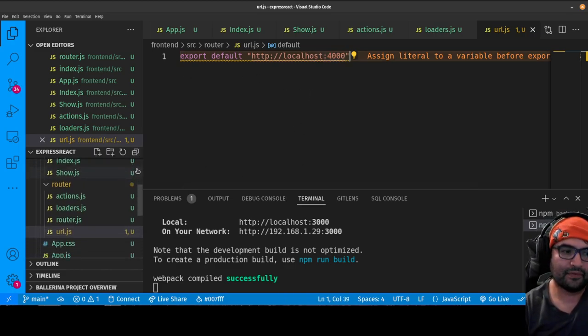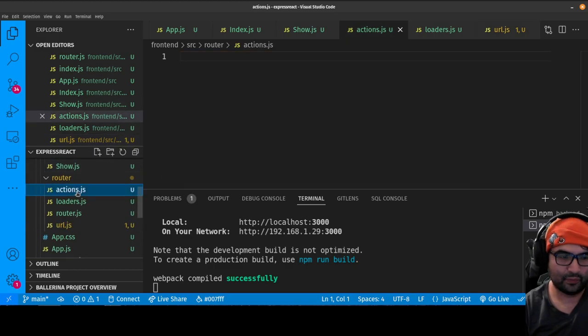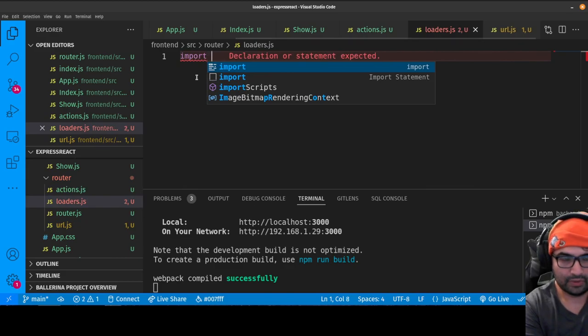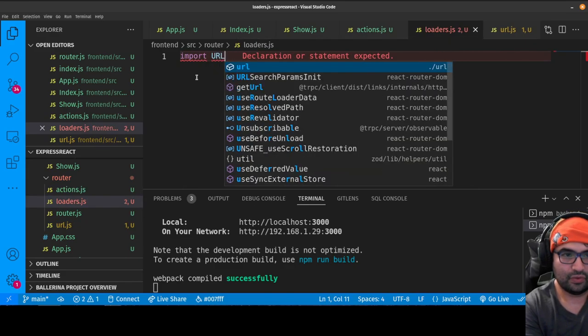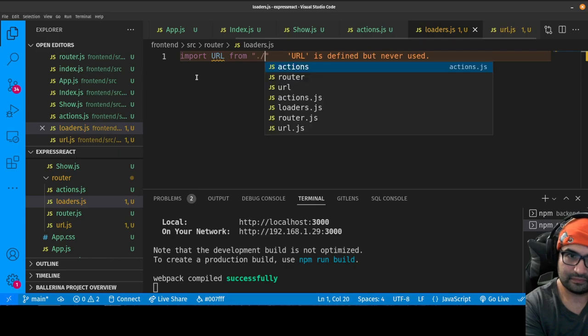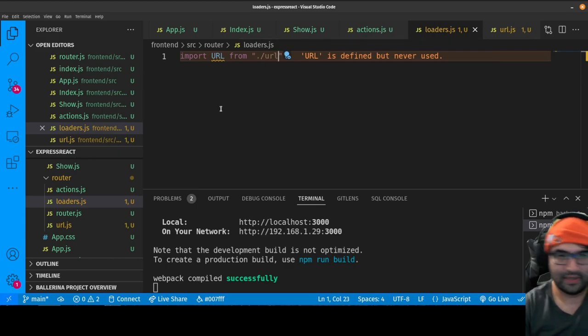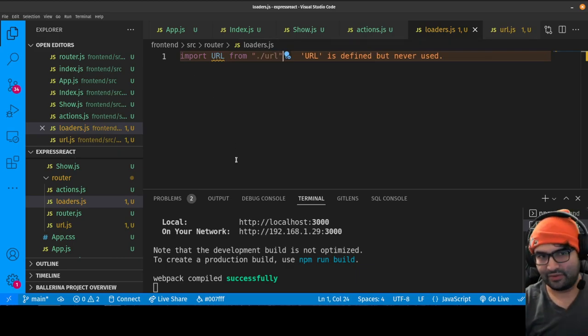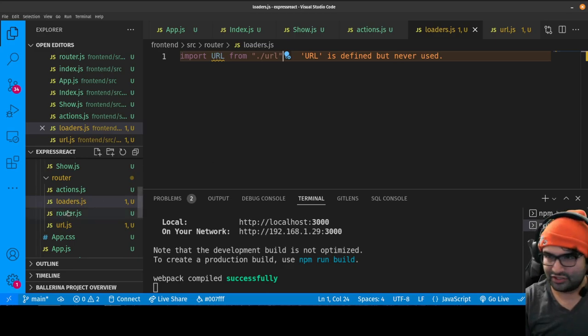Okay, so now I can import that where I need it. So again, in this loaders file, I'm going to import URL from ./URL. Okay, so now that variable URL will have the URL, and if I need to change it, I can just change it in that file.